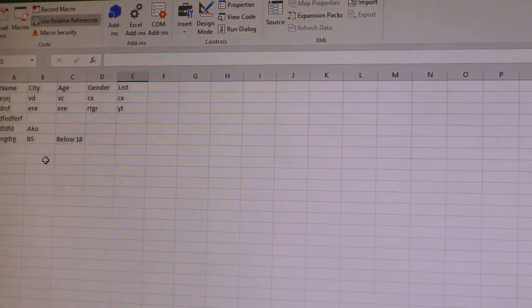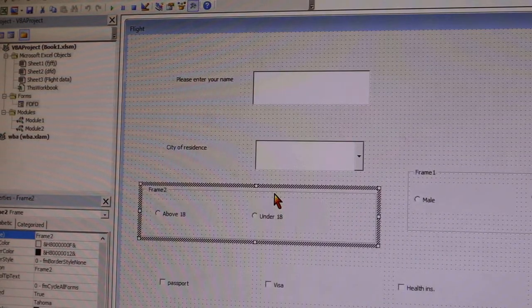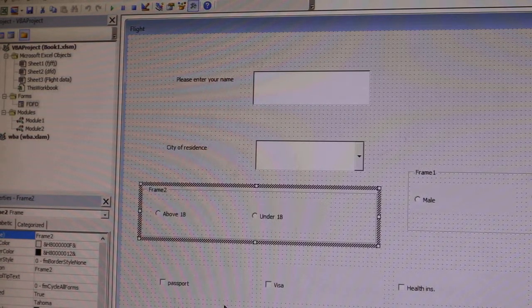Let's get back to our form. We did this information, above 18 or below 18. We know how to do the gender, male or female, which is exactly the same like over here, right? So now, how do we get around doing passport, visa, health insurance?